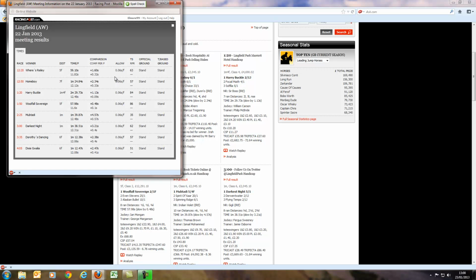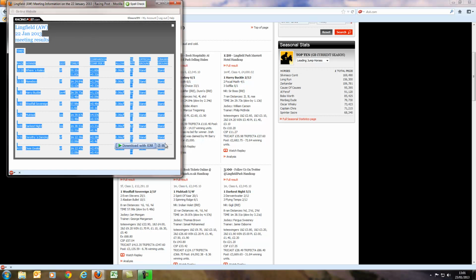You see Dave Edwards has already calculated his allowance. He's calculated that at 0.06 seconds per furlong, along with his top speed figures. Can be very useful sometimes, especially if you get stuck and you need a bit of help on what the going allowances should be. So the first thing I do is I copy all this information.